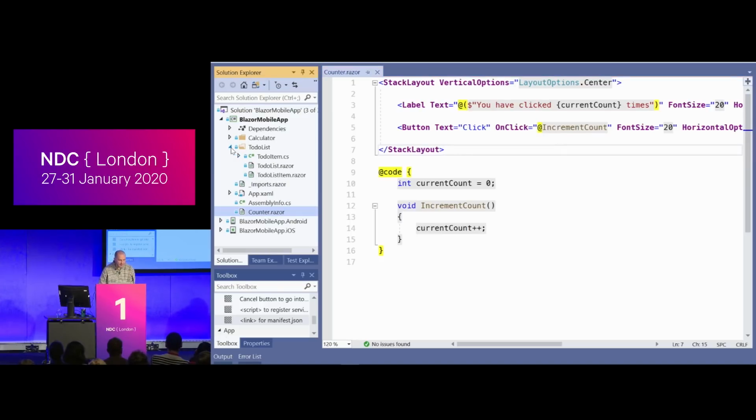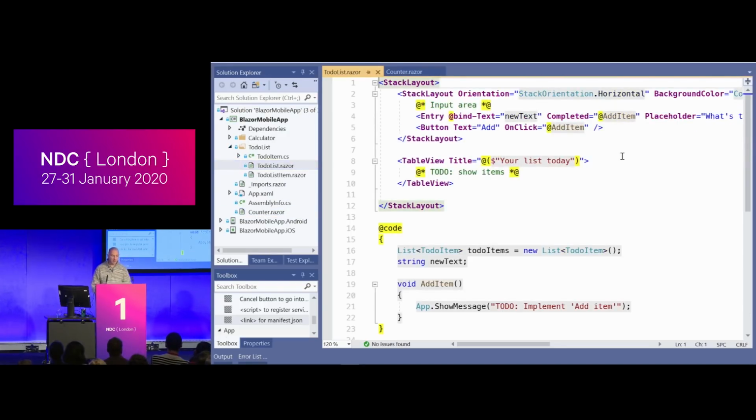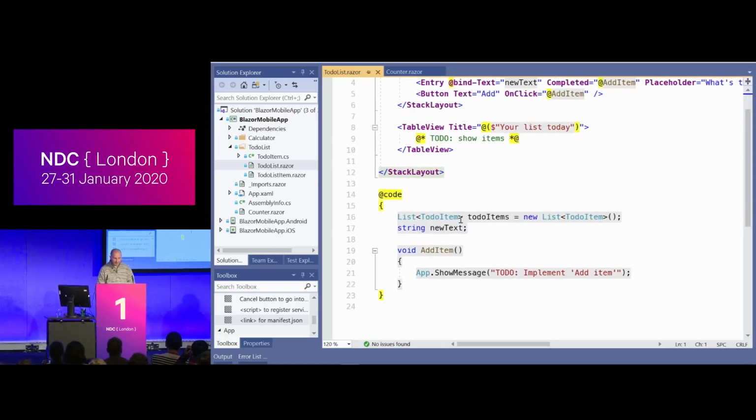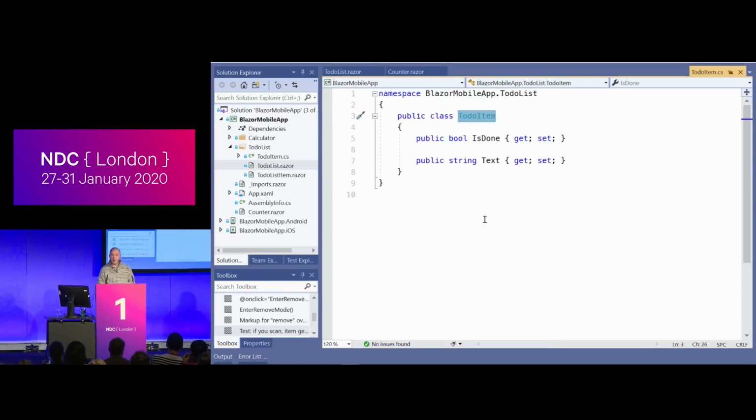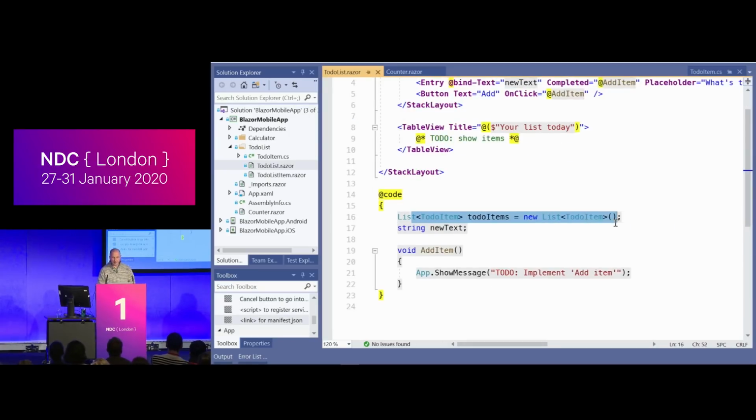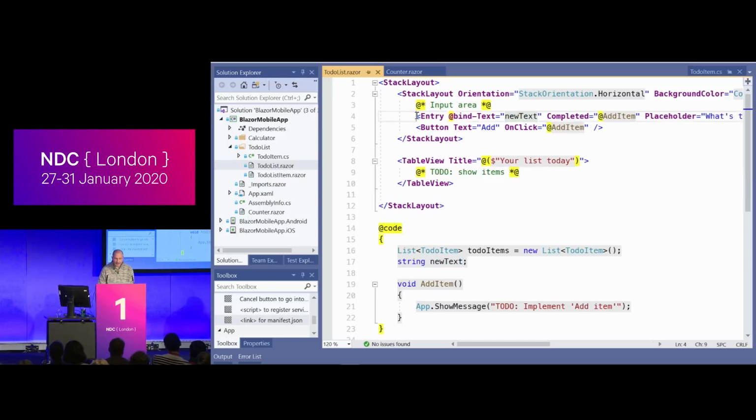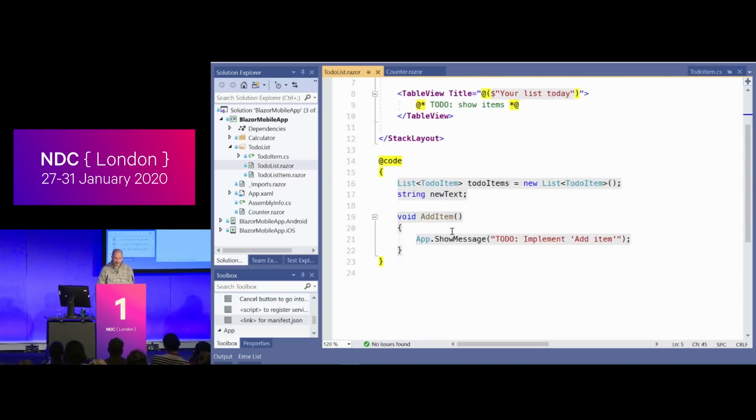Okay, and what about the to-do list? Well, there's a bit more going on with this one. Let's just go through it step by step. To get started with, we've got this to-do item class here with the usual is done and text properties on it. We've got a list of to-do items, and we've got a new text string where the user can enter some new text. And up at the top here, we've got this entry, which is the thing that the Xamarin team uses to mean text box, and we've bound that to this new text field there. And then I've got a button that says, when you click it, we'll call add item. And inside on add item, we're rendering this little pop-up message.